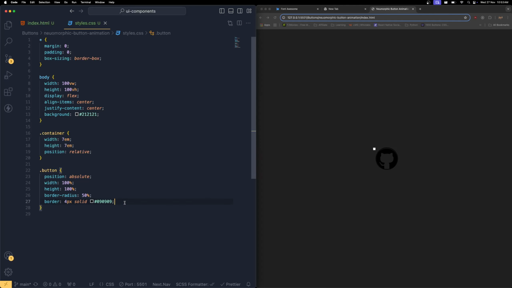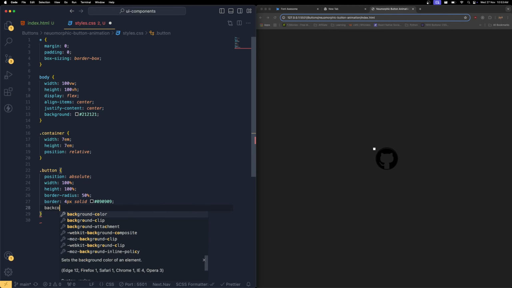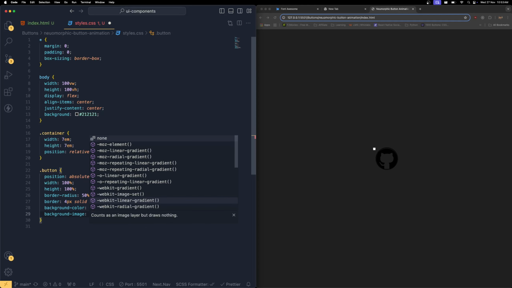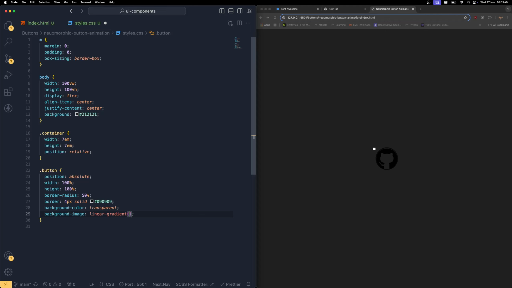Now for inside this button, just like the same way how we did the border, I'm going to bring the background color. So background color, which is going to be a transparent background color. Since we are using the image, I can say background image, which is going to be linear gradient. So we are not using an image, we are using SVG, right? So we can target that by using the background image and supply the linear gradient color.